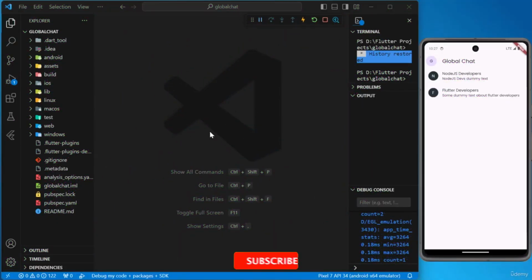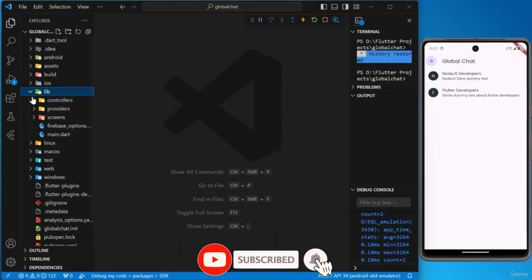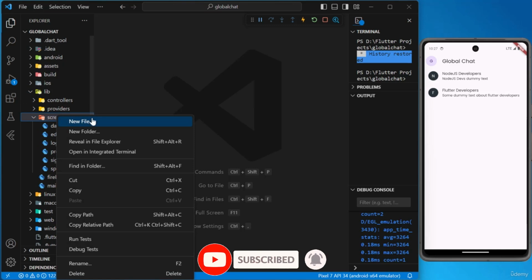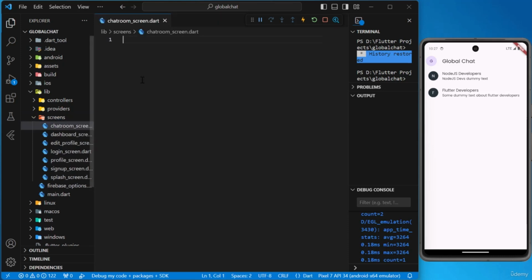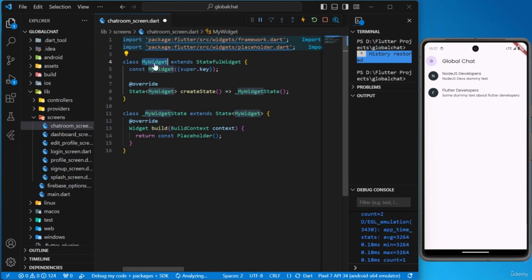In this lesson we will be working on chat room page. So navigate into lib screens and let's create a new screen here. So new file chatroom_screen.dart. Now let's create a stateful widget here, and name this widget, this class, ChatroomPage or ChatroomScreen.